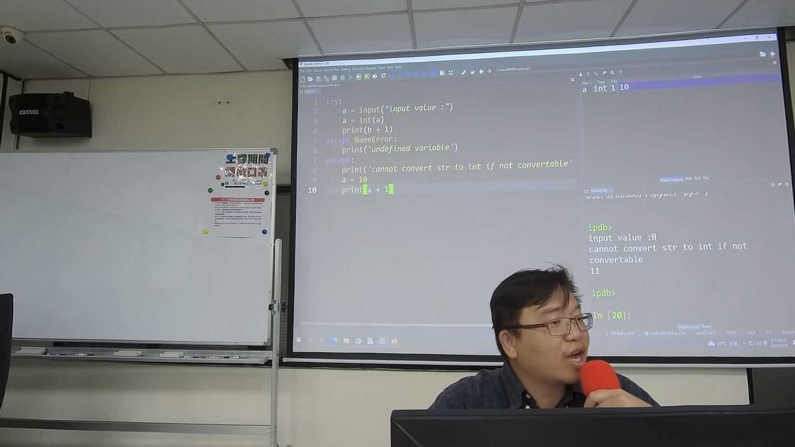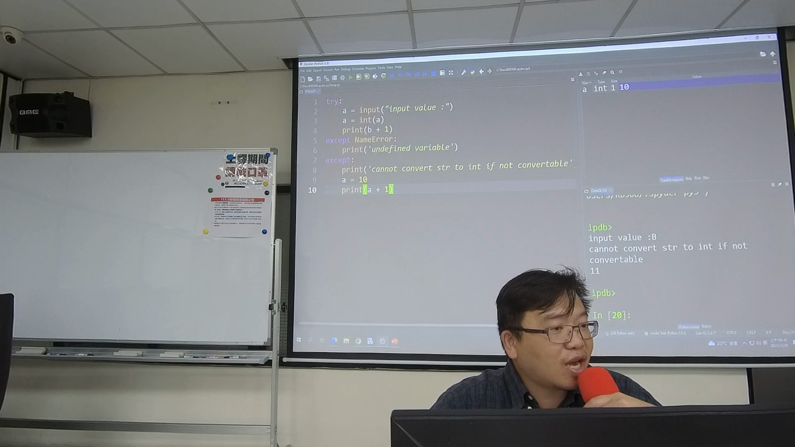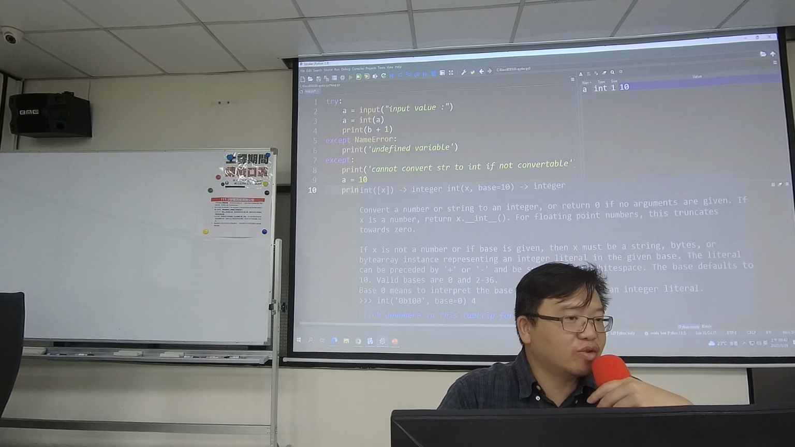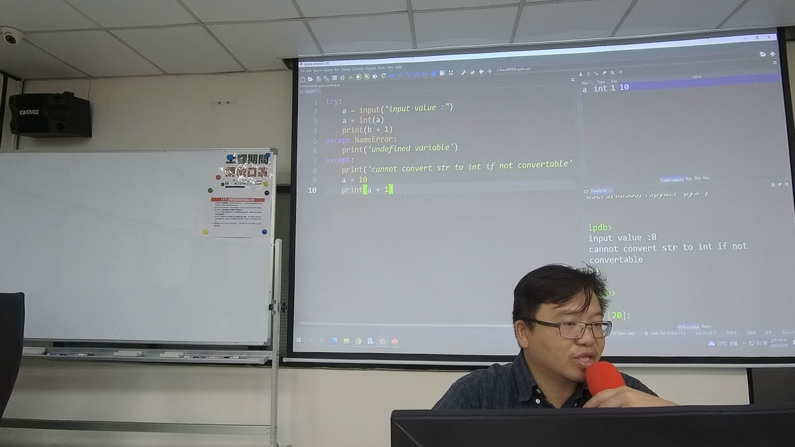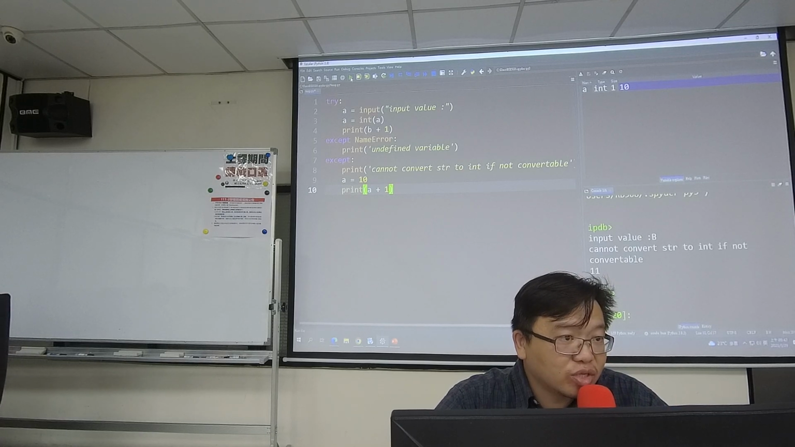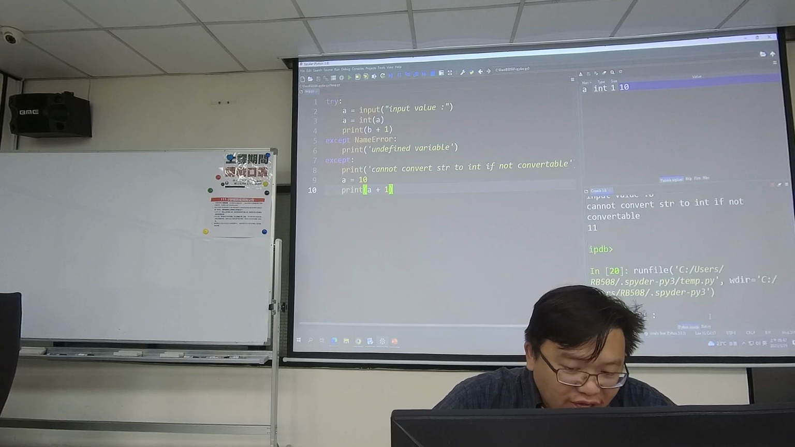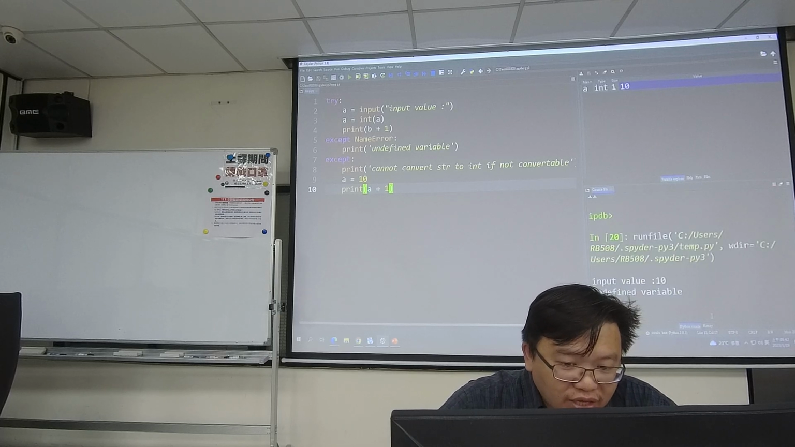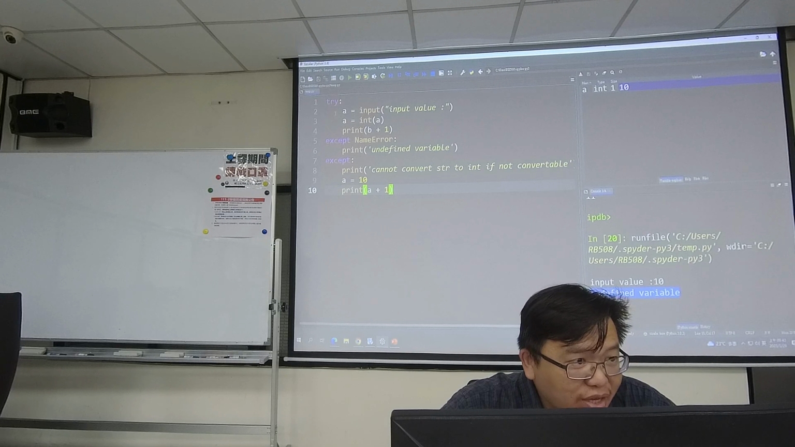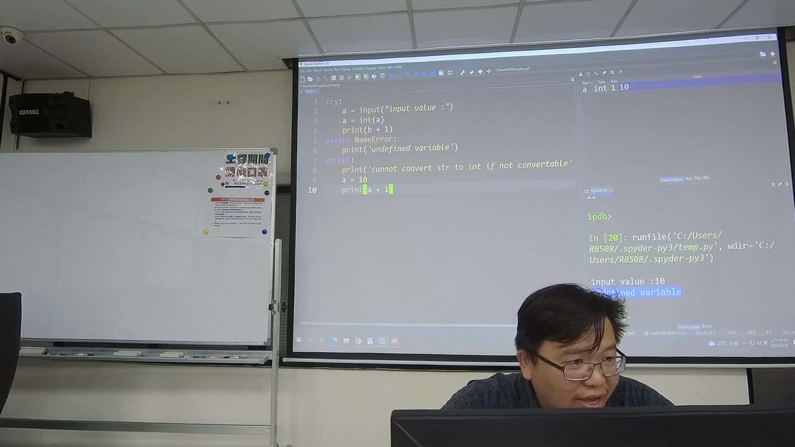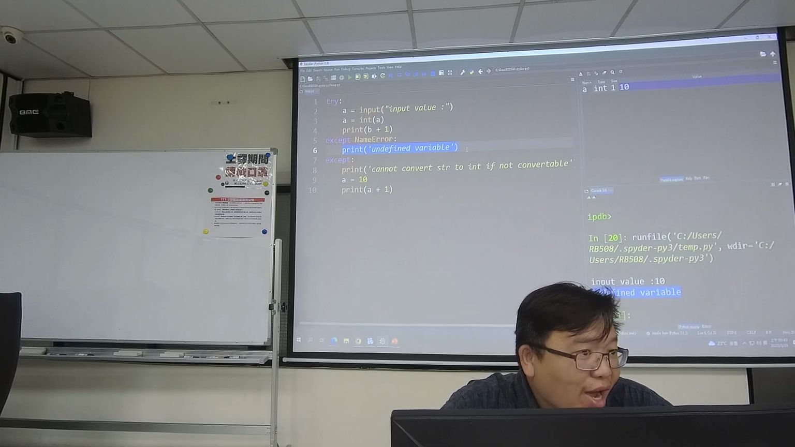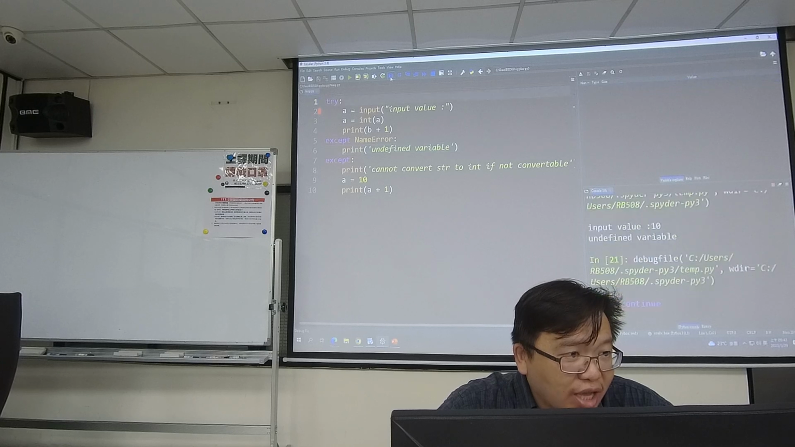So now we have two kinds of except. The first kind is when we have name error. The other kind is in general, all kinds of error. I will run this part. So let's run the code. I will just give a number 10. And it ends up with undefined variable. What does that mean? That means my code jumped into line 6. Why? Let's use debug mode to figure out. So let's run the code again.